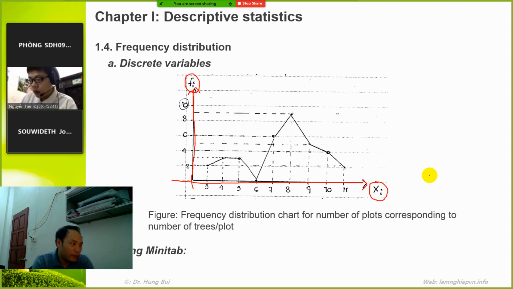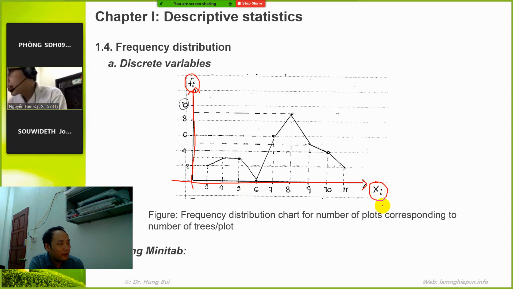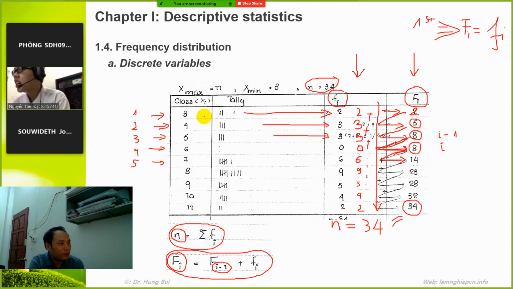Okay, high up. But how to put these numbers and what are they? What do you think? 3, 4, 5, 6 on the x-axis. What are they? Where to get them? Exactly. We get them from the first column here.